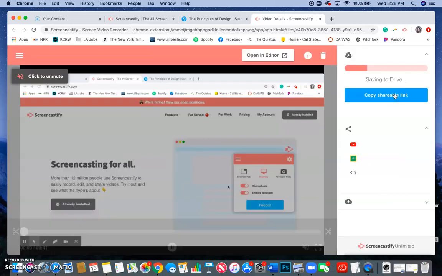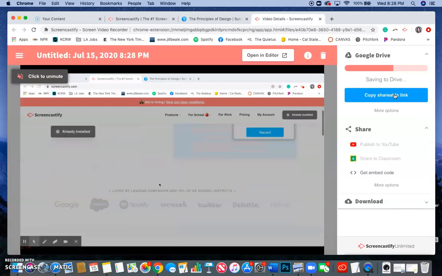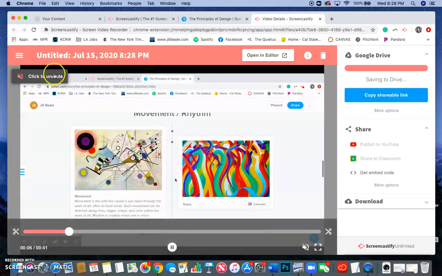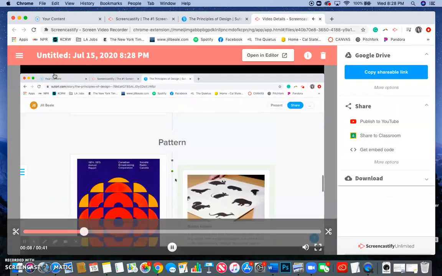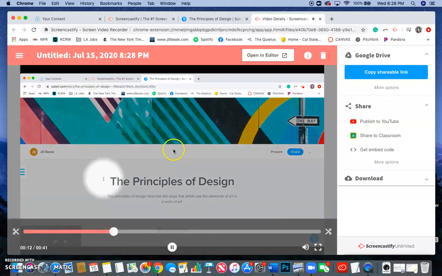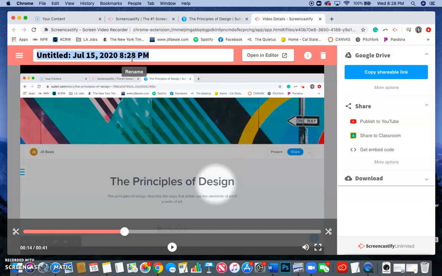And it's loading up a dashboard where I can see the video that I just made. And I can turn the mouse into a spotlight. Okay. So that's the video that we just created with Screencastify. I can name it up here.